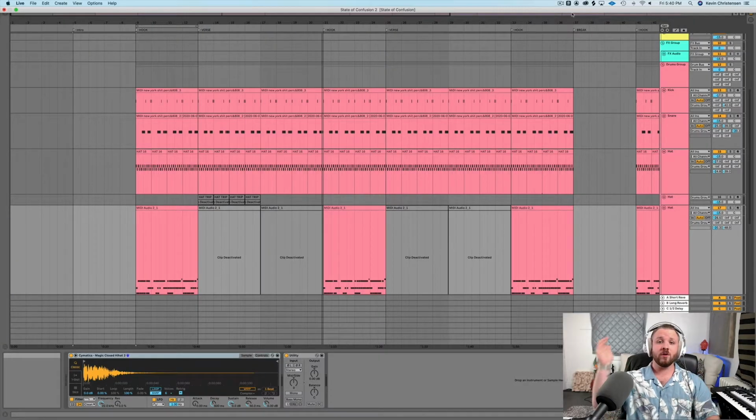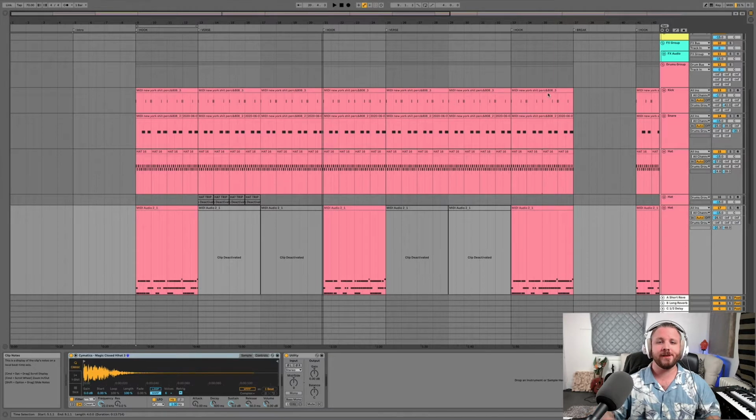All right, so we are now in Ableton. Check it out. This project you'll probably recognize from an earlier video where I walked through my mix template. This is State of Confusion, and I'm showing you this example because this is one of the first tracks where I actually utilized this new technique of creating a unique hi-hat pattern.